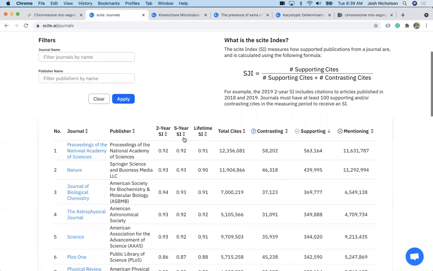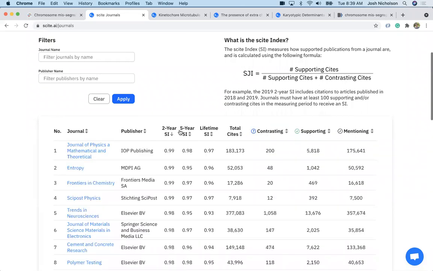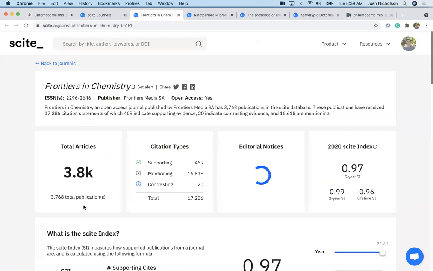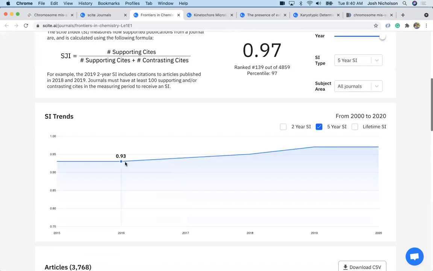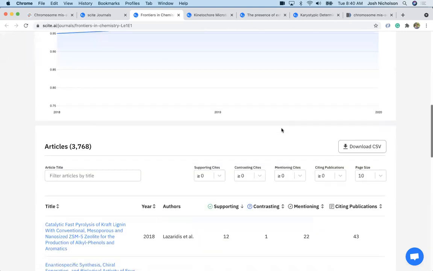So again, this is looking at the ratio. And so let's look at the one with the highest Scite index in 2 years. So this is math. And what I can tell you is math and physics have a lot of supporting citation statements, which I think makes sense with our tool and also reflects very well our different disciplines. And what you can do is you can simply open these things. And so again, this will show the same information, total number of articles, citation types, editorial notices. You can set alerts if you want. And then you can see the Scite index and how things are changing. And you can better understand these journals and be like, oh, is this a journal that I should submit to?